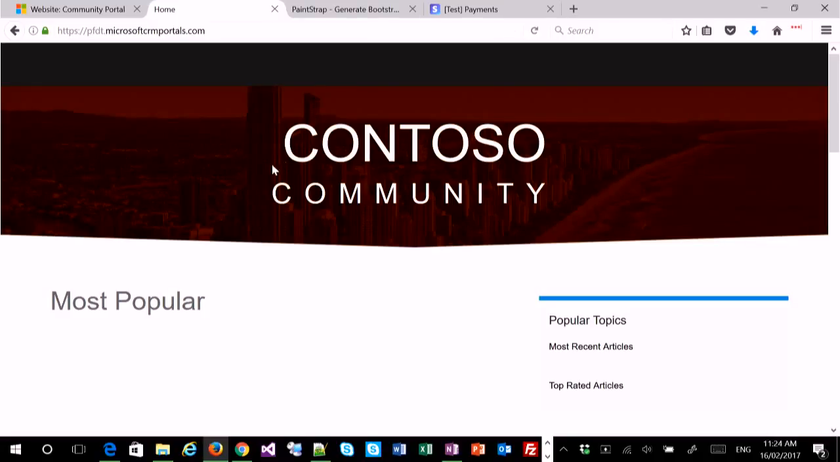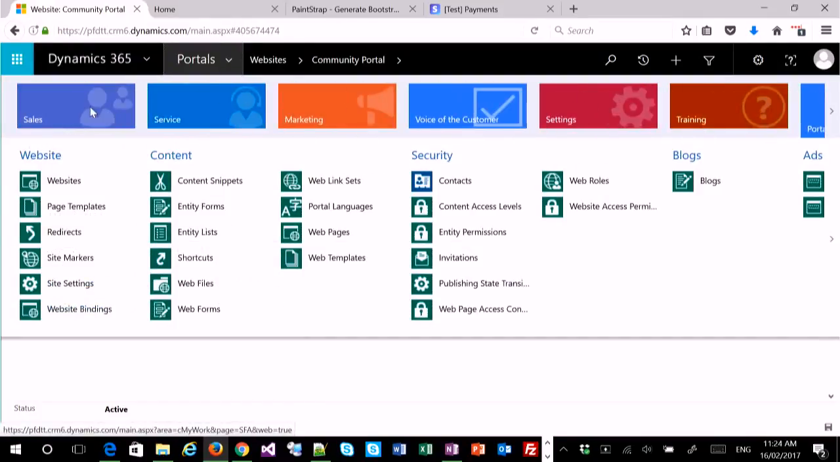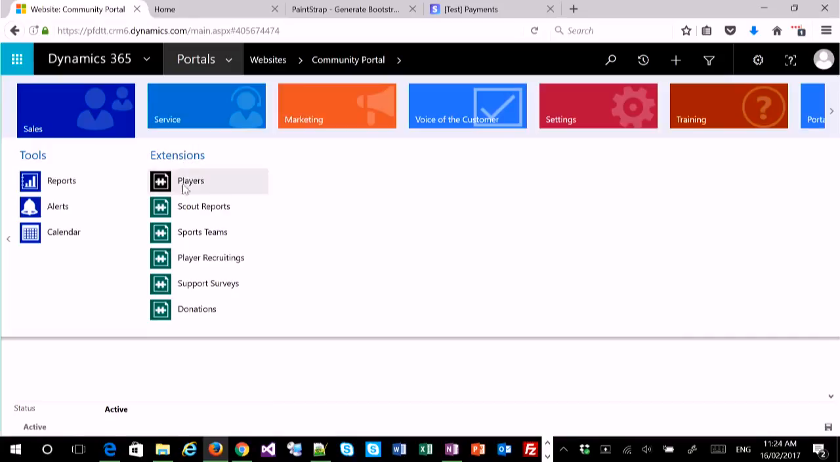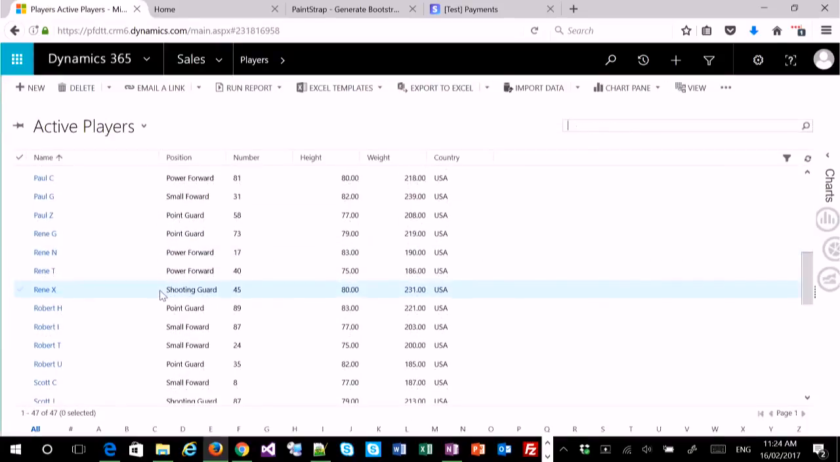Okay, now I want to get some real stuff done, right? So I want to display players. I've got heaps of players in my database, waiting to be exposed on the web. We've got fans, so they're interested to see what player stats are, and so forth.